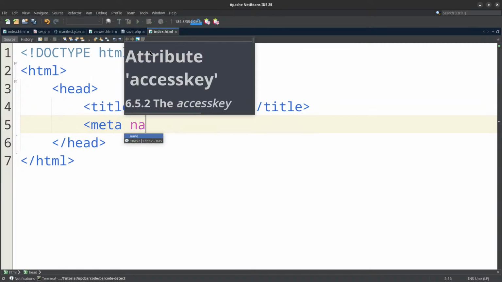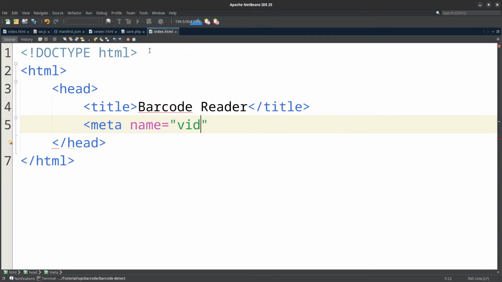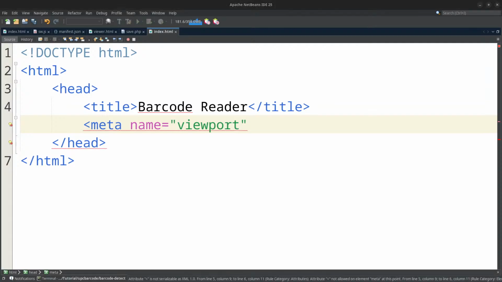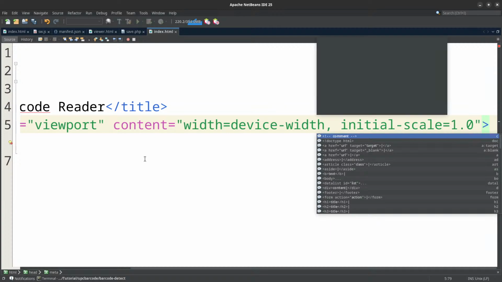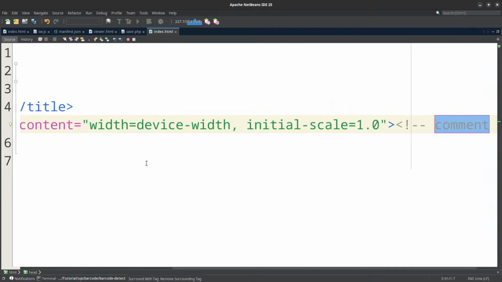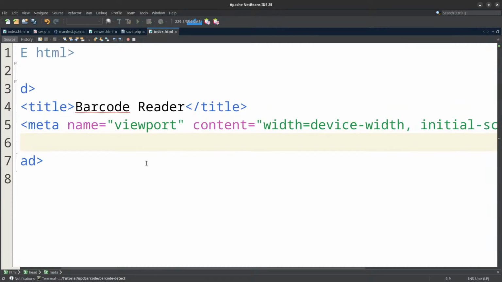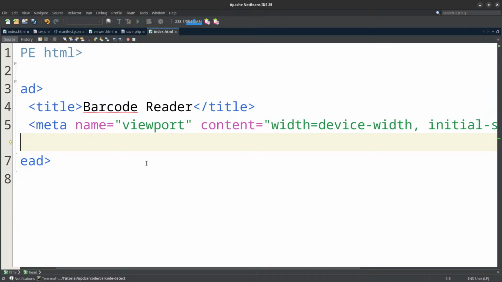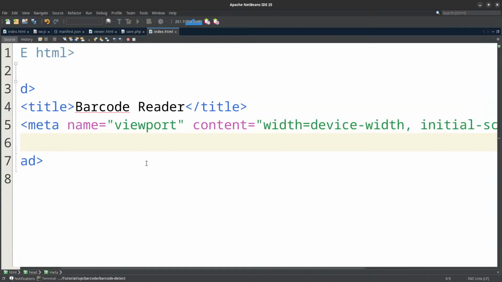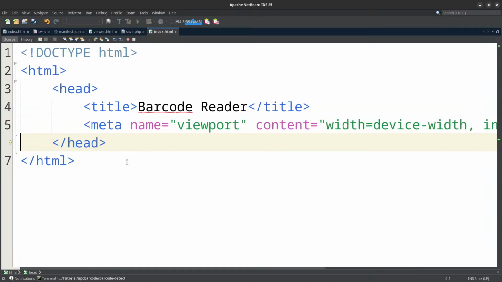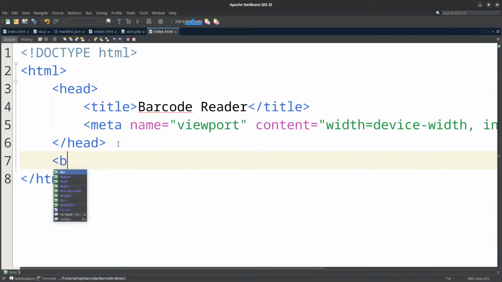For there, we only care about the meta name equals viewport. I'll just copy this part here. Okay, I think that's it. Alright, so then we'll create a body.